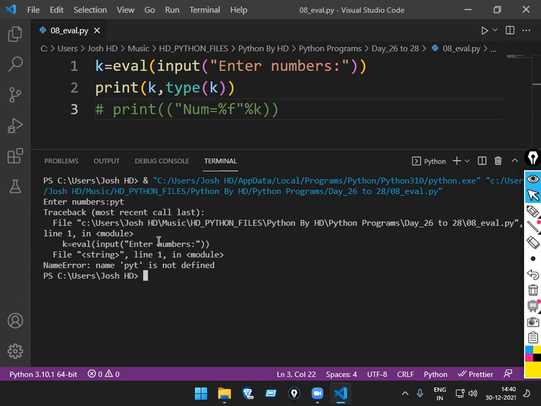So it won't take strings. But what is the error? If I pass a string, what is the error I'll get there? Name error. Name pyt is not defined.